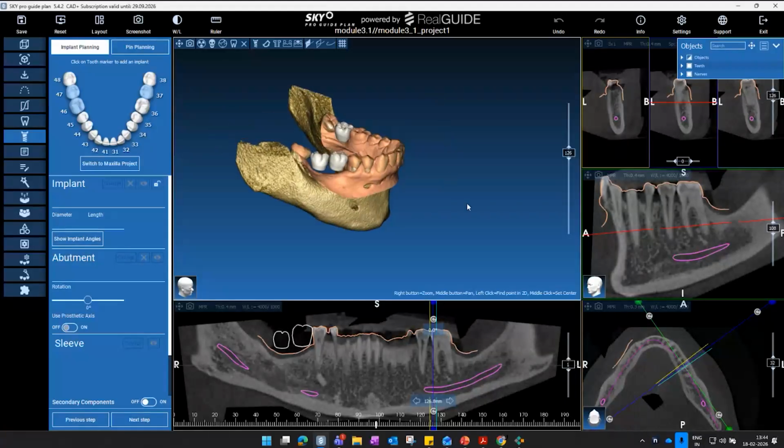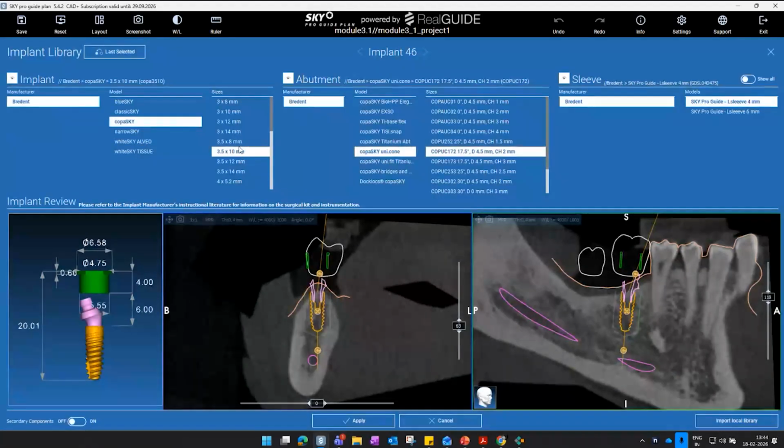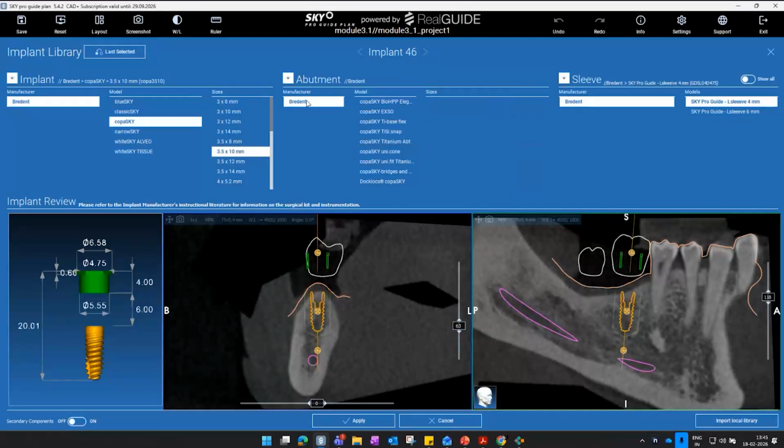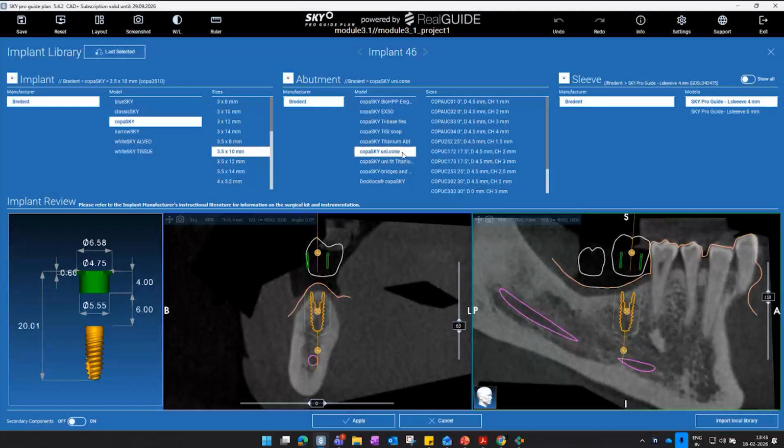So let's start with 4.6. Here I click on 4.6, and here I can select the different implant. The Brilliant has different implant systems, and each implant system has its own length and breadth. We can select whichever we need here, and then we have even abutment selection here, and each abutment has its own sizes and angulations.